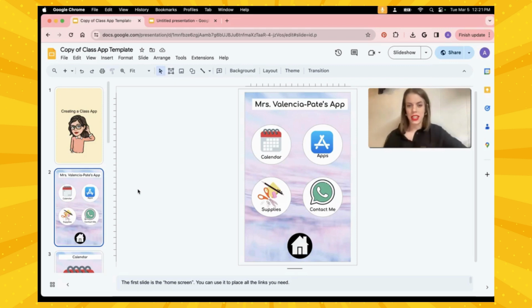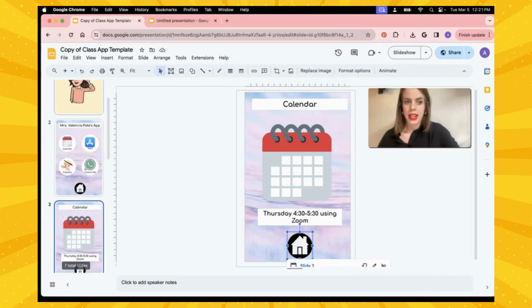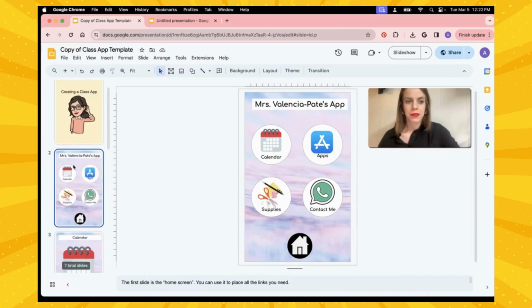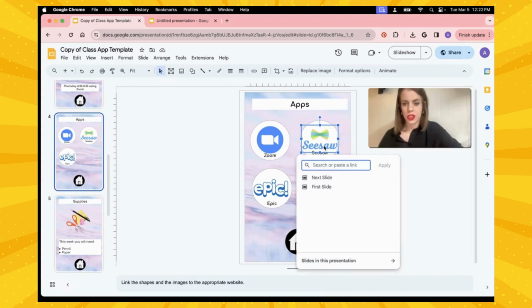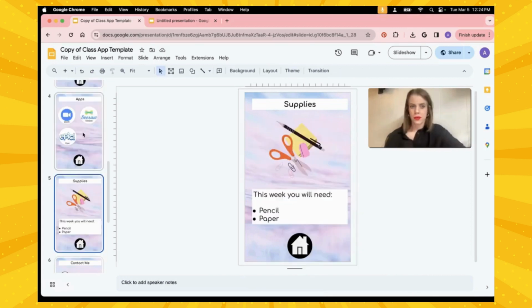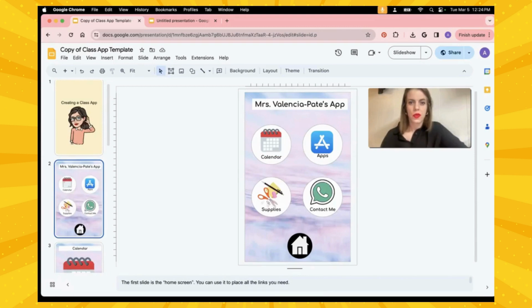So this one has already been finished. I have each of my little icons, and then each of these pages are already made. When I make each of these, I added a little home icon that will always go back to that first screen. Then on these, you're going to use Control K and link it to whatever unique URL you have for that application. So once you have all of that done, we have an overlaid rectangle that is going to prevent it from functioning like a slideshow and make all of your buttons work.